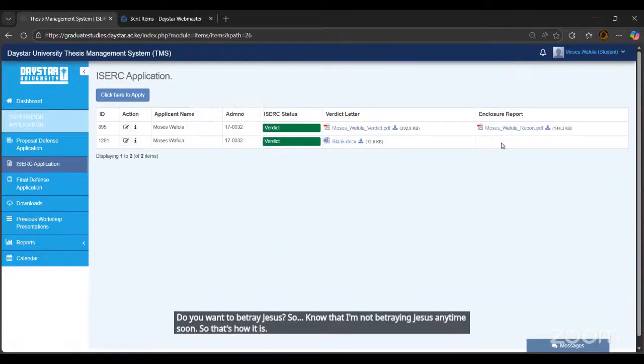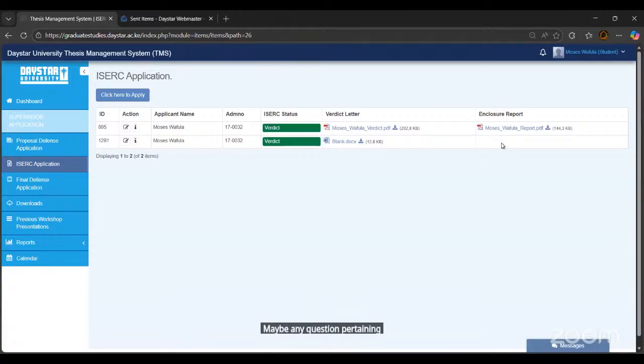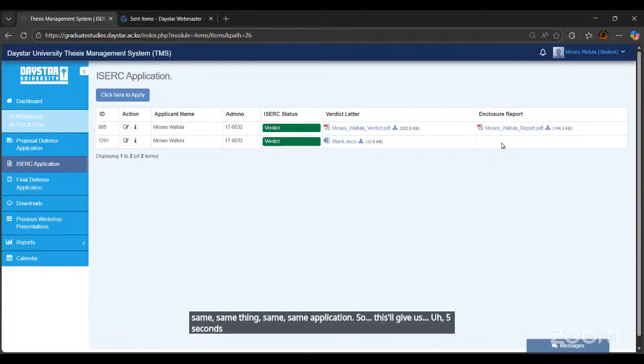Maybe any question pertaining to the Isaac application? Violet, you're laughing out loud. Same thing, same application. So this will give us 5 seconds. If there's no other question, we move directly to final defense.